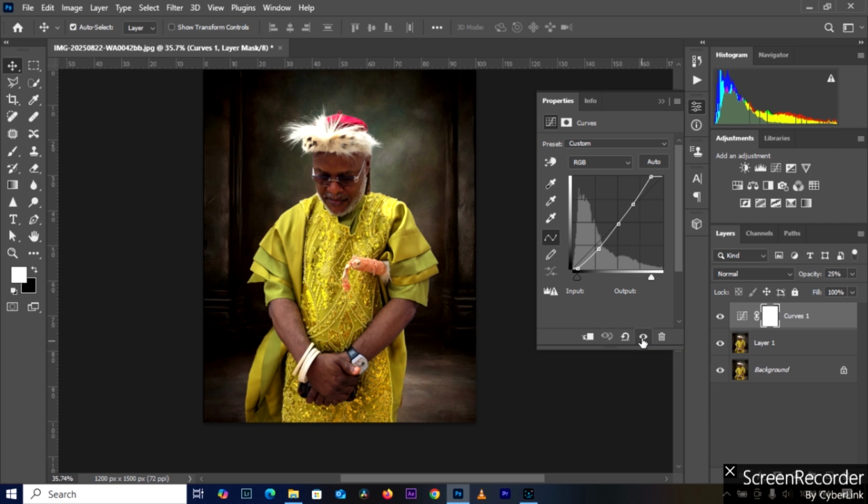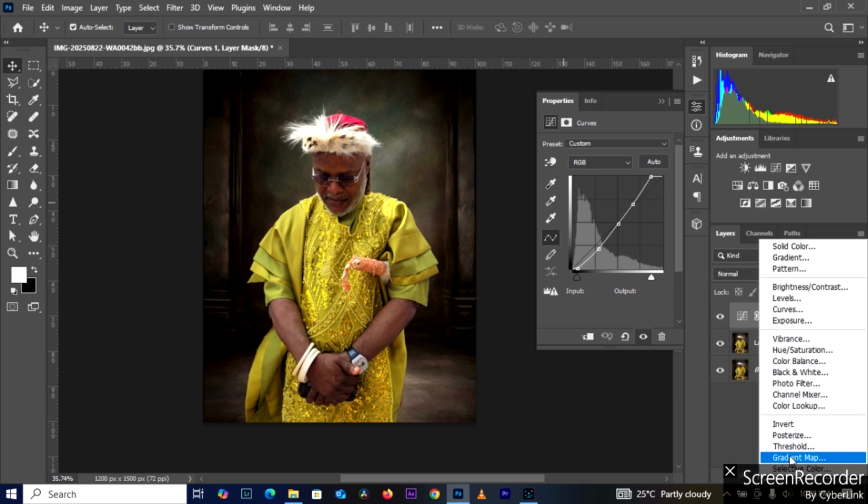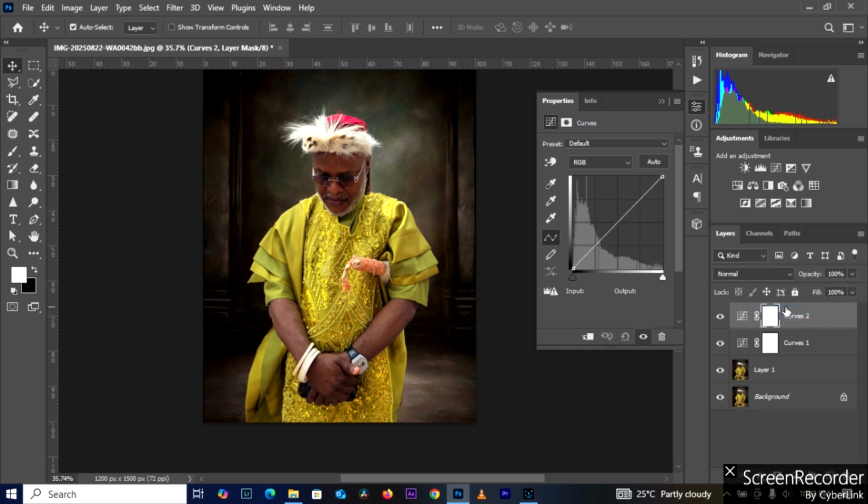Then here now we are talking about the same thing I talked about earlier. Let me bring on that curve. Remember, you can apply more than 10 curve layers to a particular image or graphic design. You're not restricted to applying only one curve layer. The same thing applies to the level adjustment layer, and to all adjustment layers. You can apply more than five level adjustment layers, five curve adjustment layers.